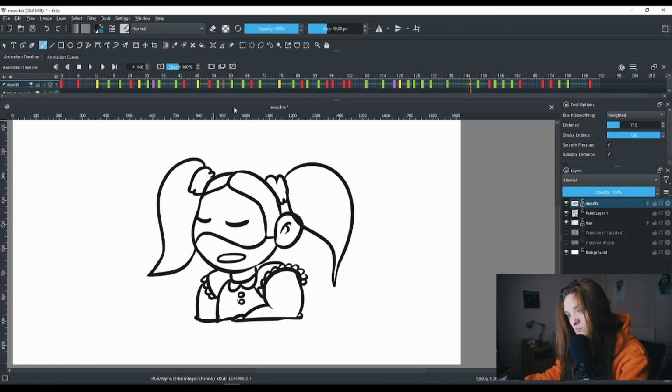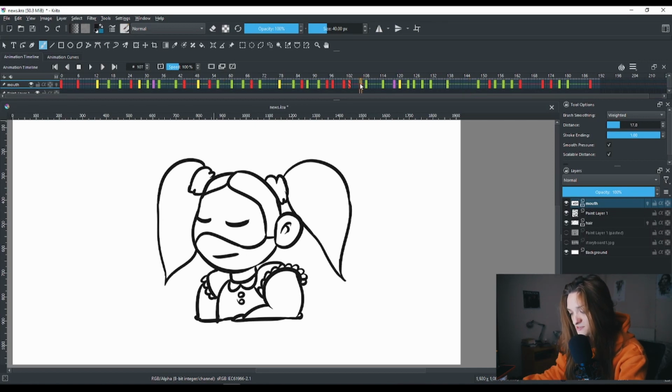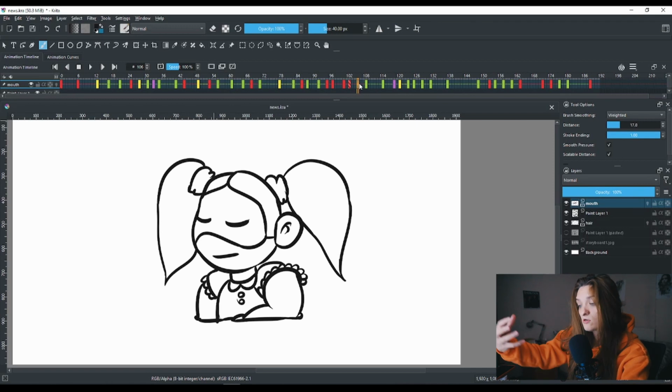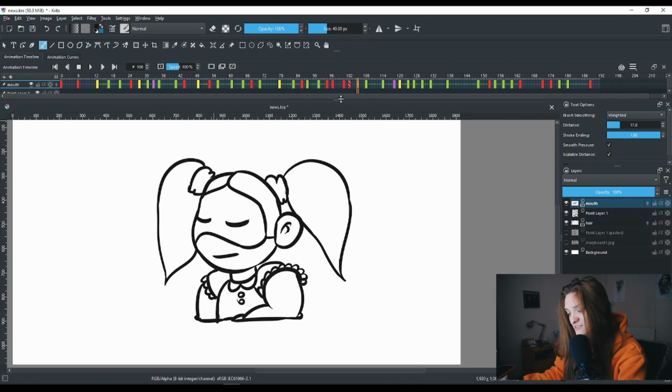It's very hard to stop and pick that. Is it this frame? Is it that frame? Where he should open his mouth? Where he should close his mouth? So that's kind of a bummer. That's why I don't like doing lip syncing in Krita. But it's not impossible. So how are you gonna do that?